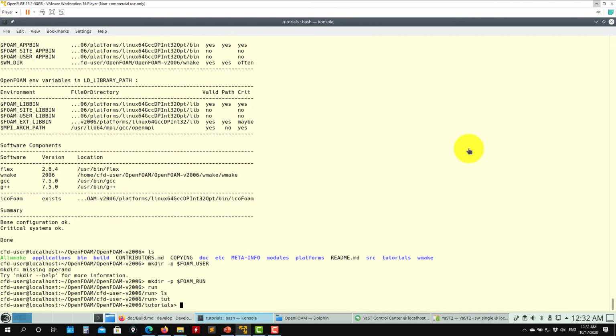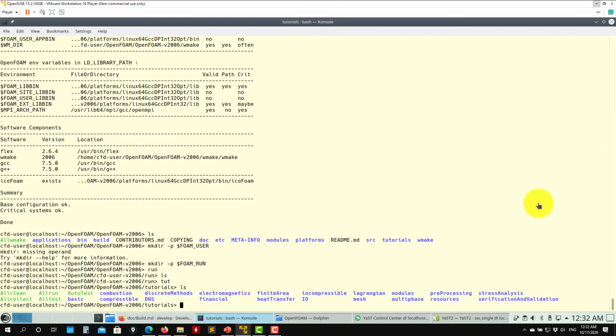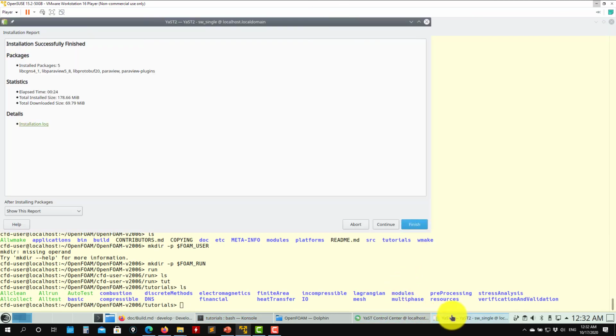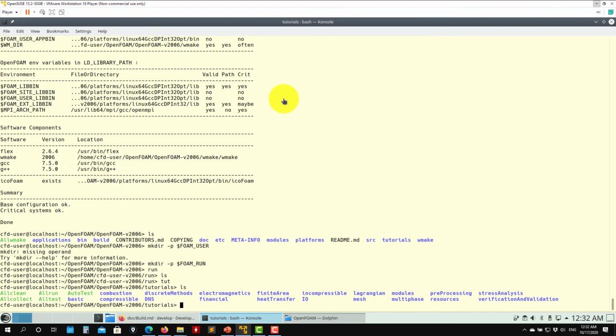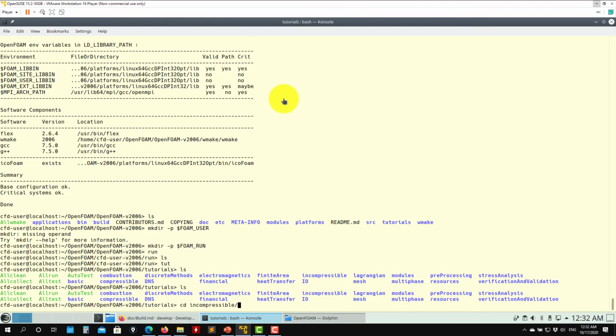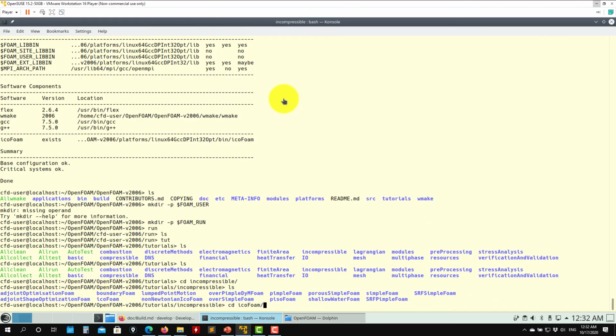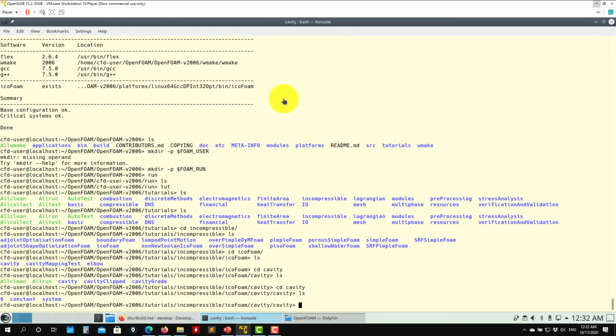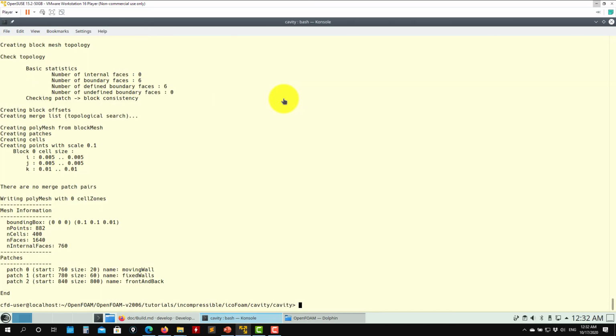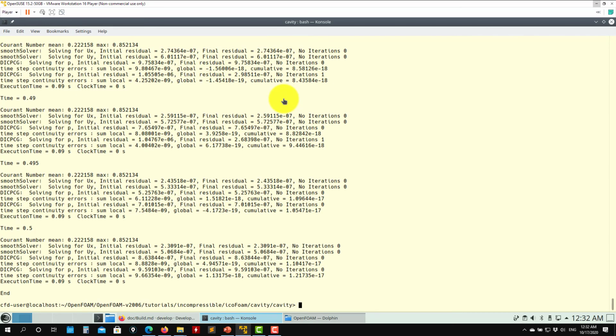Okay, so let's go to the tutorials just to run a tutorial, but let's see if this one is done. So that one is done. Let me close here. So I go incompressible, icoFoam, cavity. Okay, so if I go blockMesh, I go icoFoam, it's running.